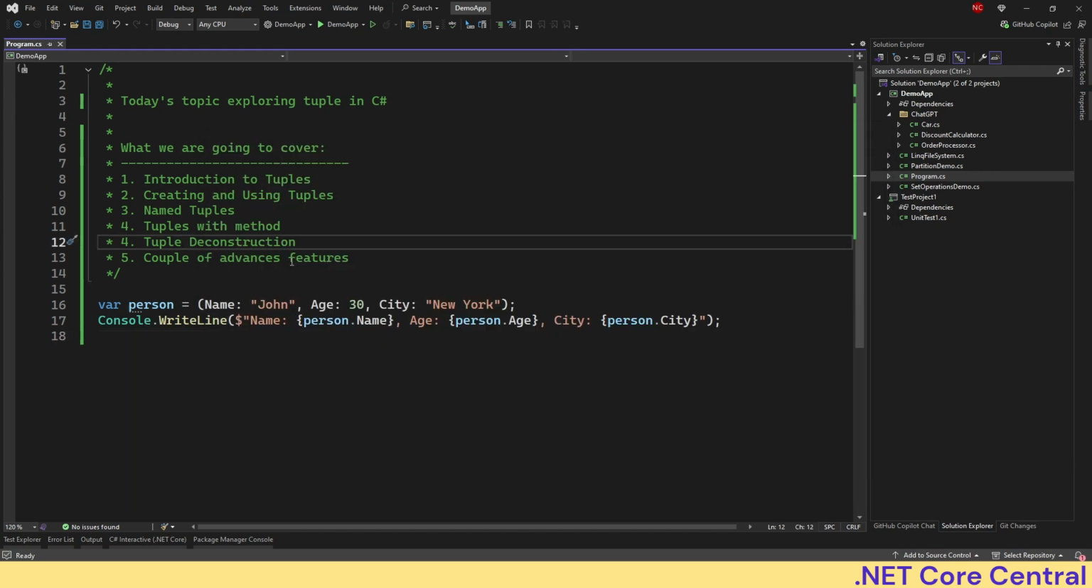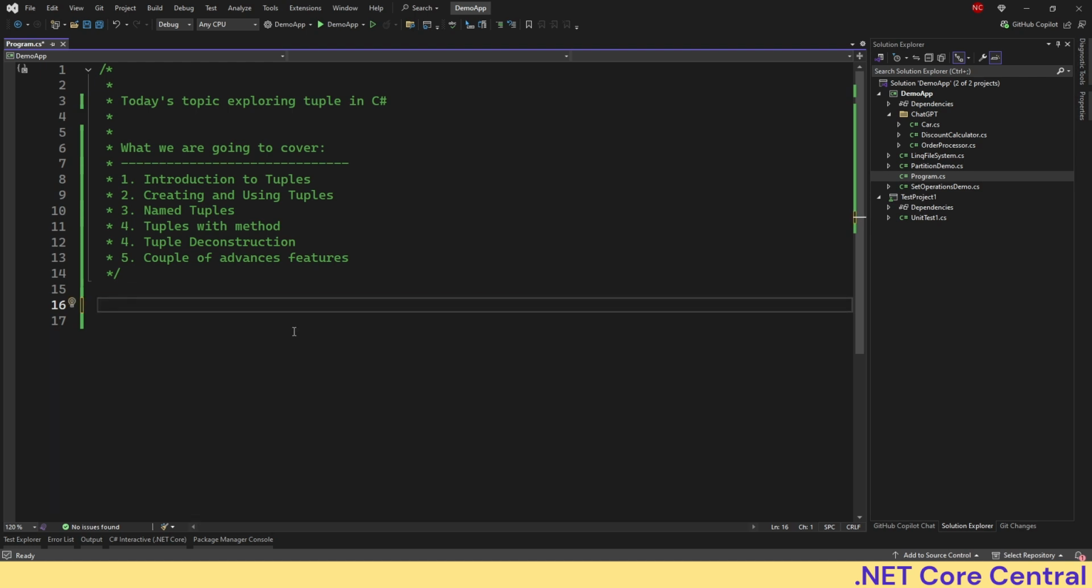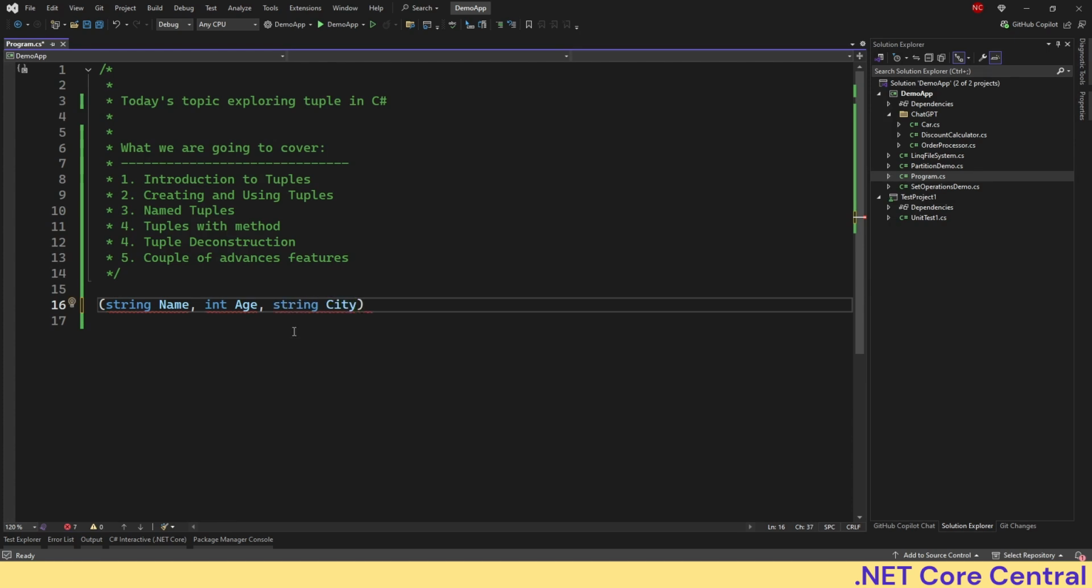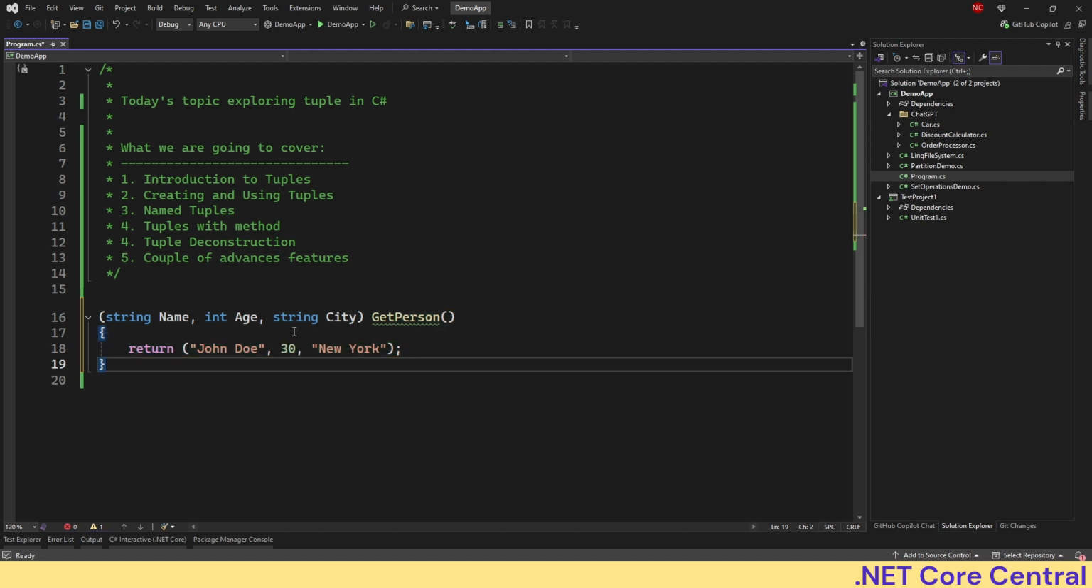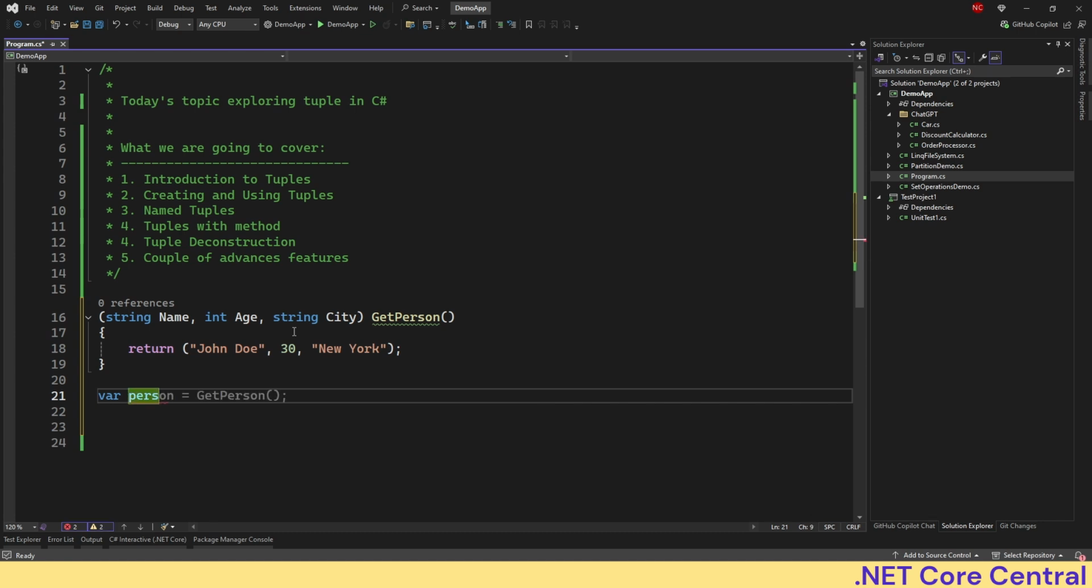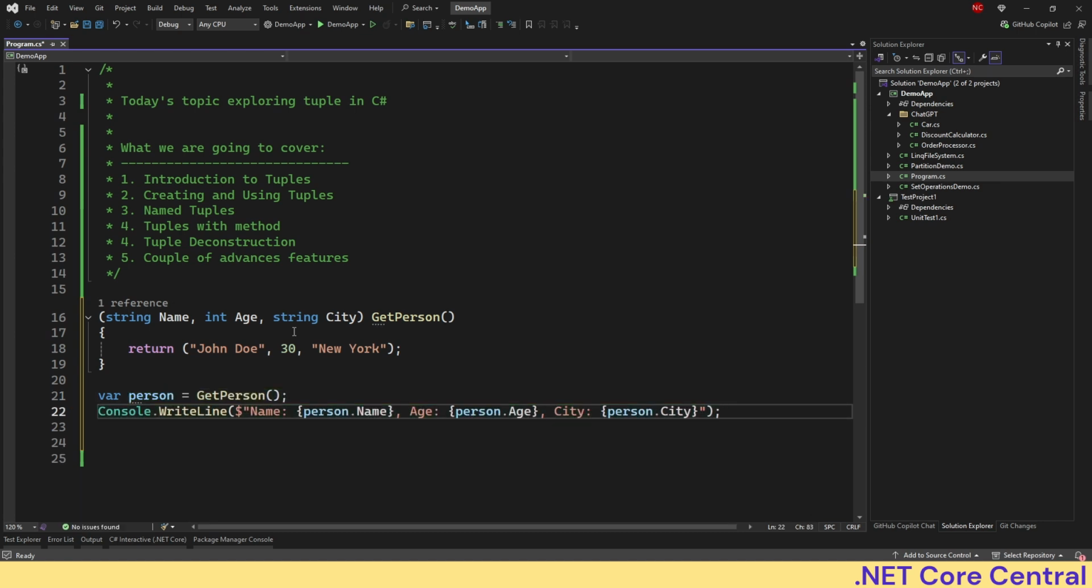The third thing I wanted to cover today is tuples with method. And this is a very interesting and extremely cool feature in my opinion, because this is something we can use in certain scenarios. So I can start with string name, int age, string city. And then I can say GetPerson and return. And then what I can do here, I can say var person is equal to GetPerson.